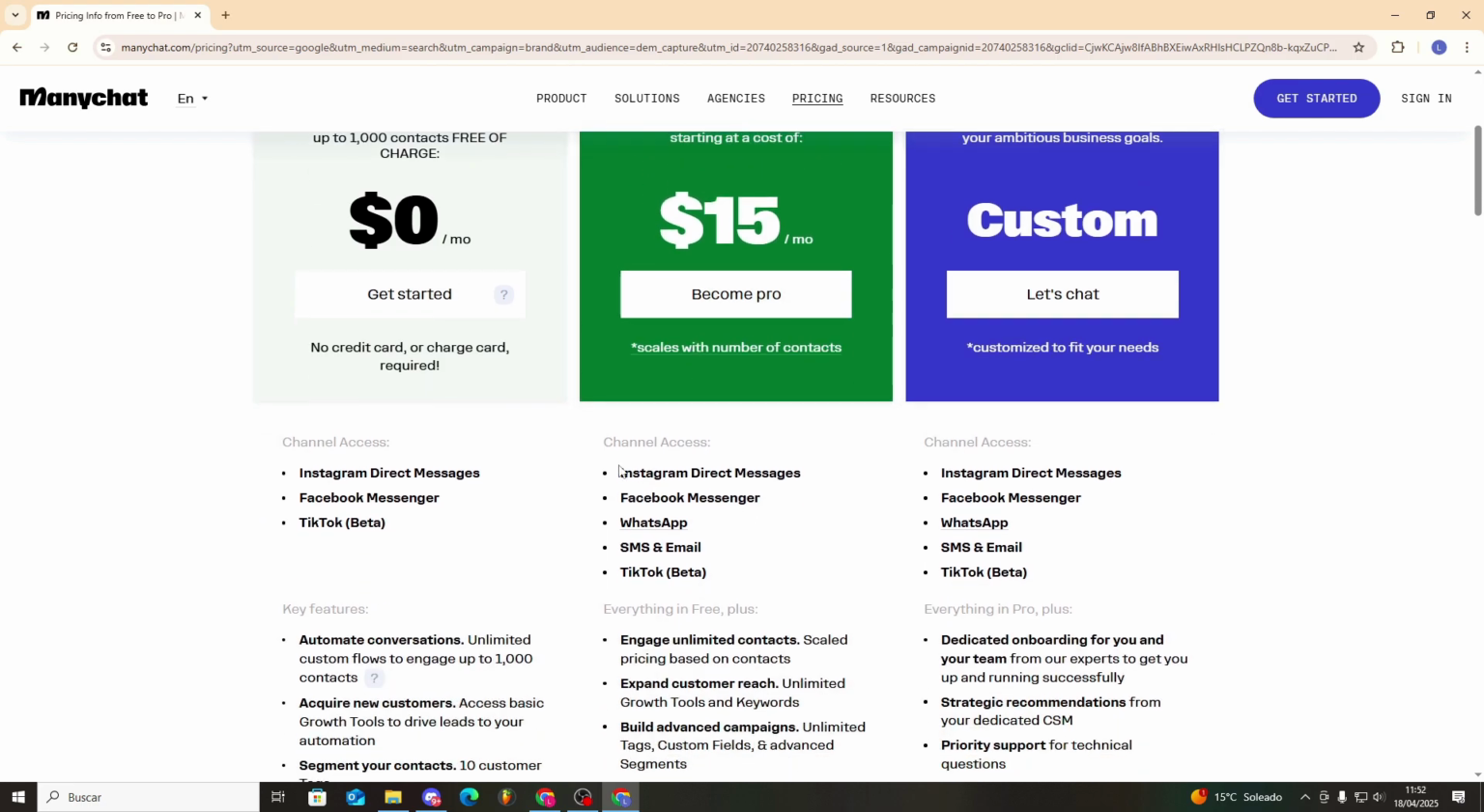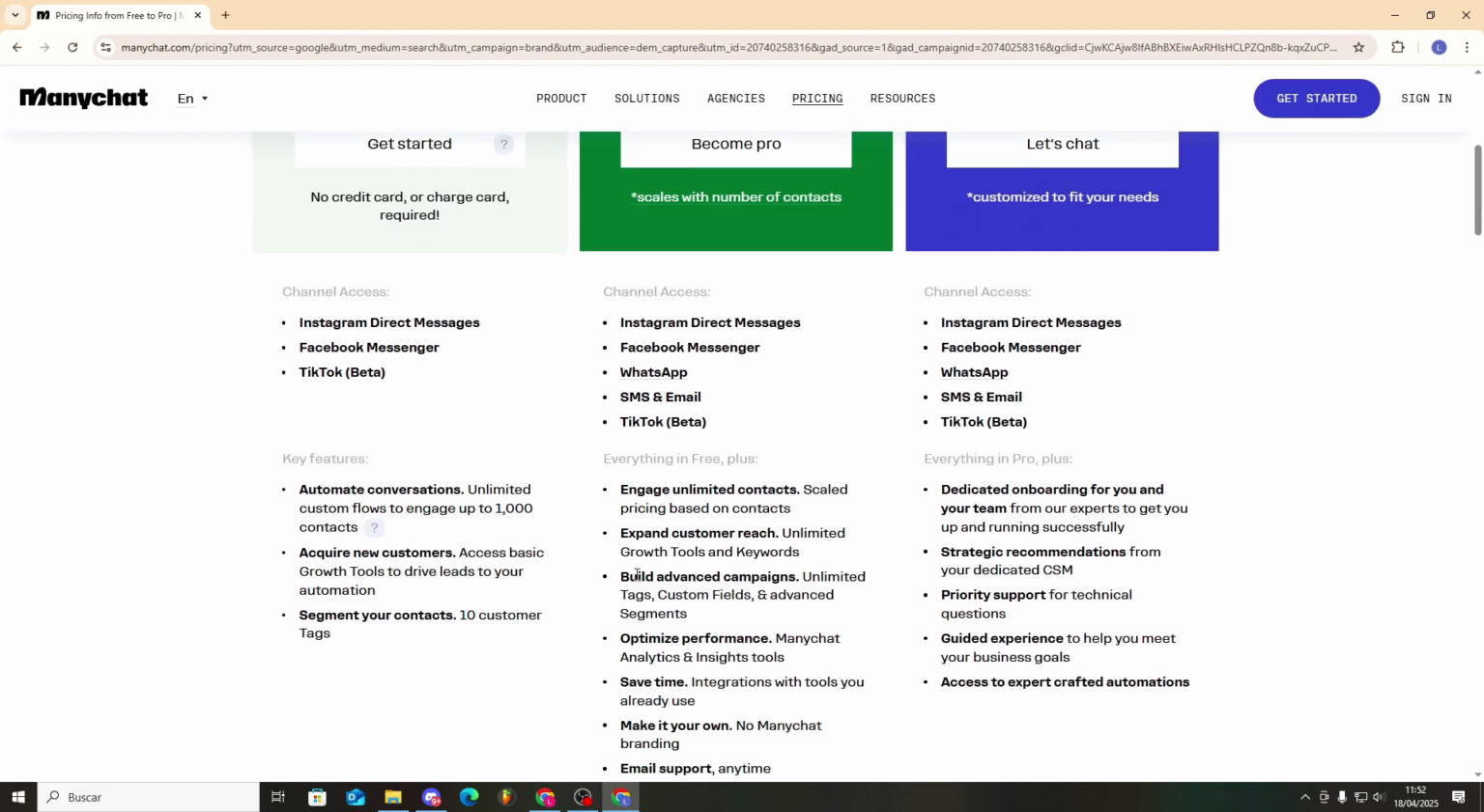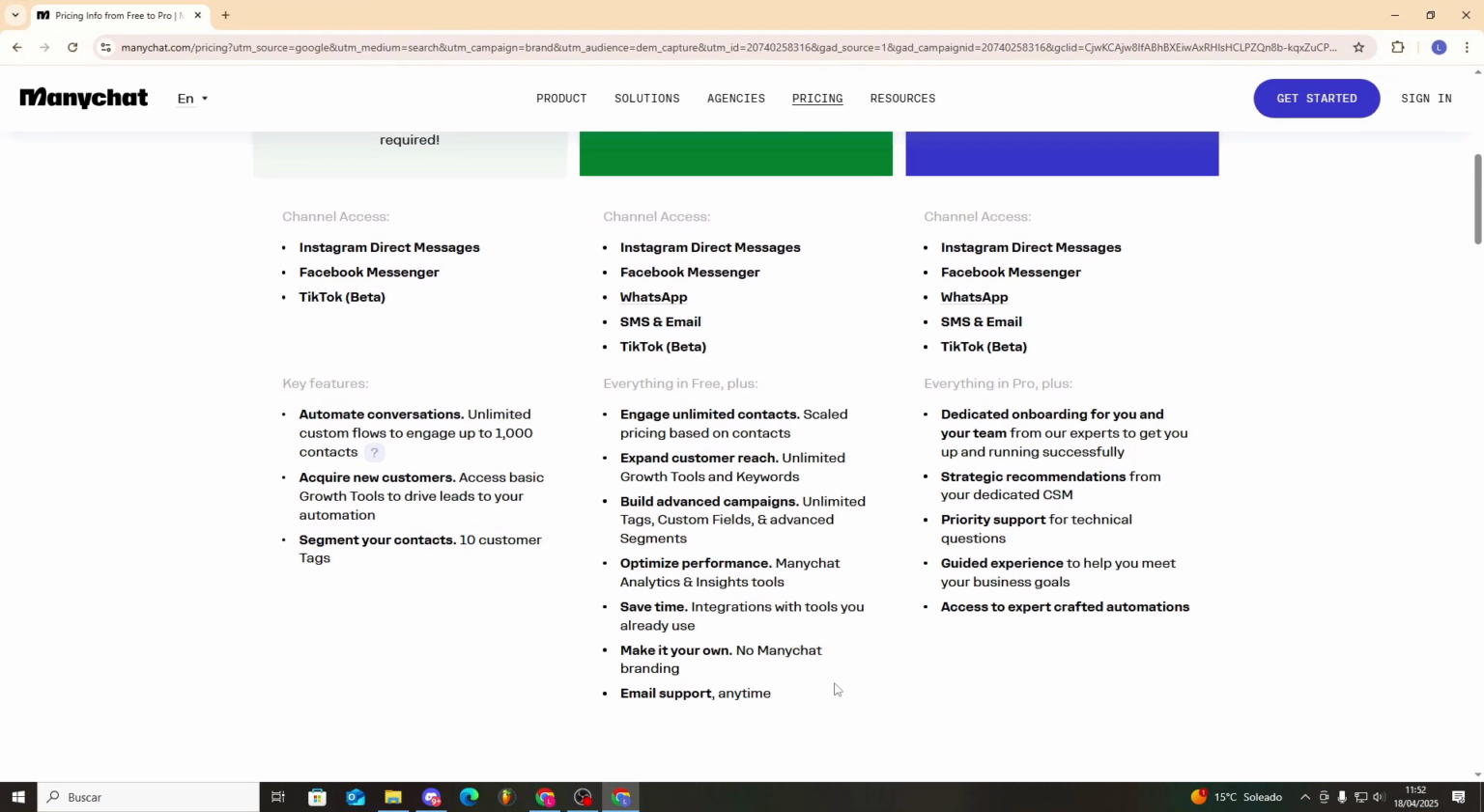Then there's the Pro plan, with Instagram DMs, Facebook, WhatsApp, SMS, emails, and TikTok. We'd have all the options. Here we could have any contacts we want and add as many keywords as we like for our automations, create campaigns, and optimize our app's performance. Integrate tools we already use, create our own brand. It'll add Manychat branding, and we get constant email support.